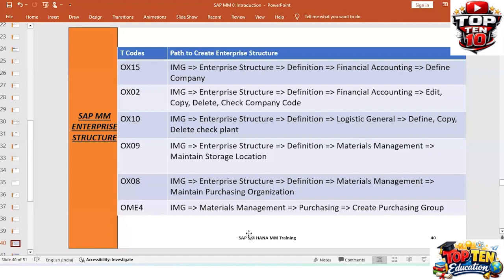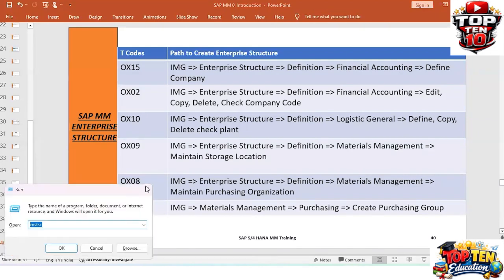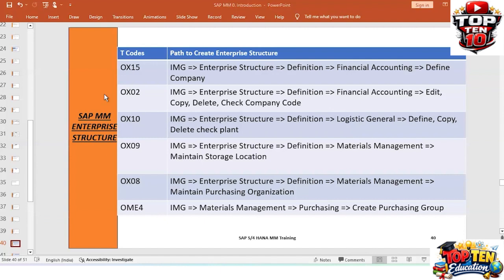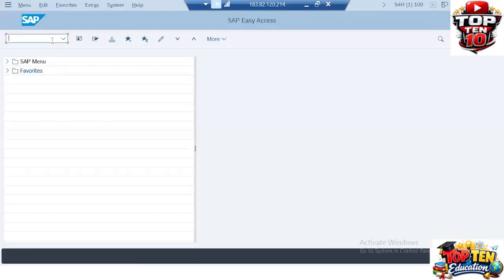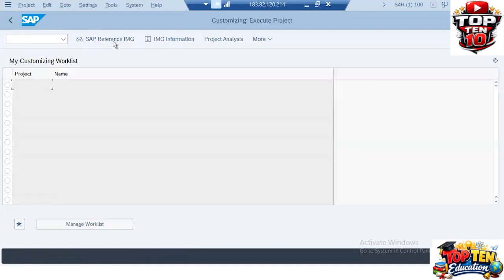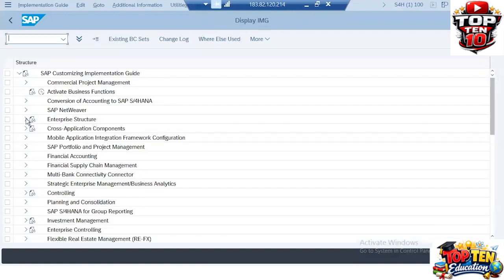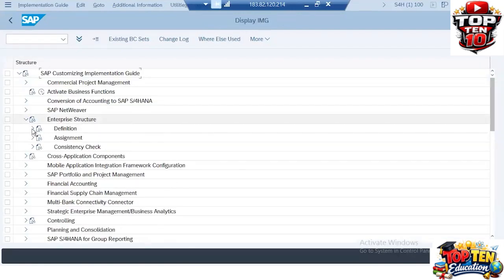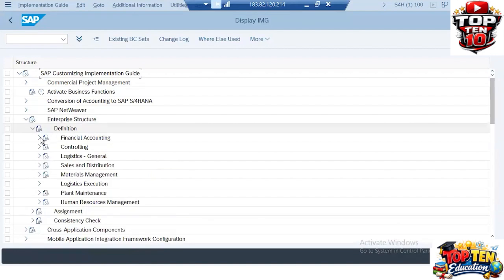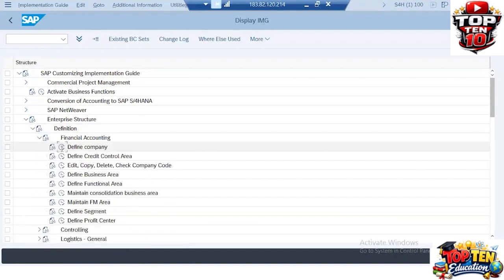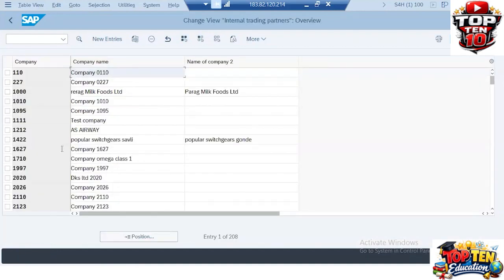Now we are moving to the HANA server, to the application, where I am already logged in. Here, just enter SPRO, then move to SAP Reference IMG, implementation guide, then go to enterprise structure, go to definition, financial accounting, define company. This is the screen for SAP MM functional consultants, where we can create at least one company.